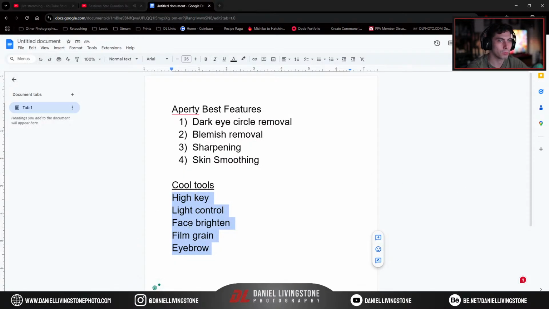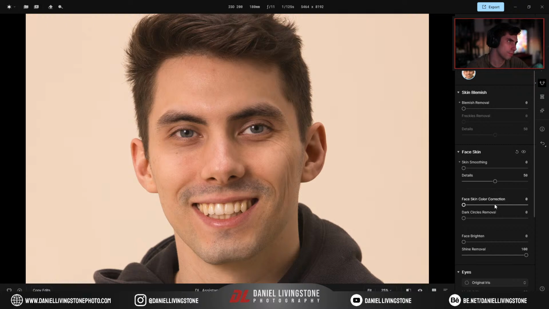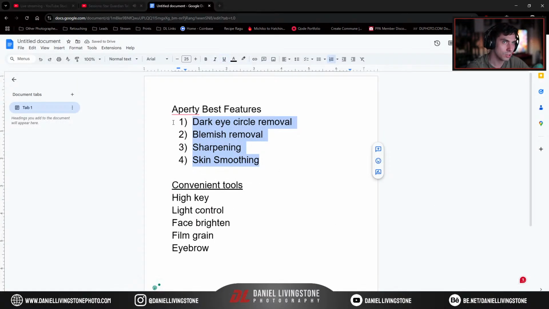And these are things that would require a lot of work in Photoshop or another manual editing software to be able to pull off. But they make it really easy. So I think these are the convenient tools. These let you do cool stuff really fast and easy. These are things that just work really well. I'm impressed by this.